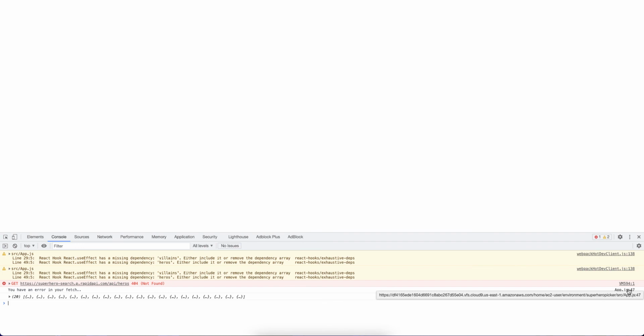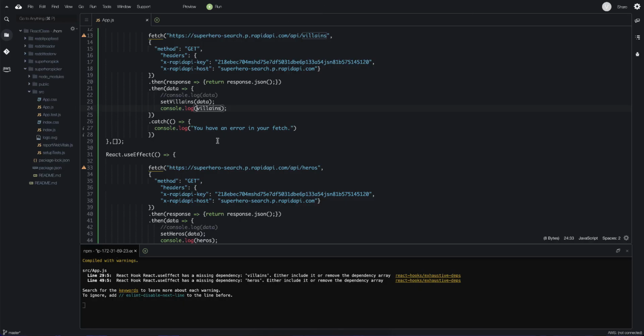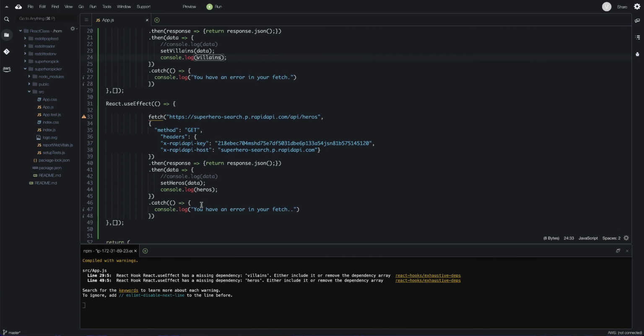And line 47 says I have an error in my fetch. Let's see what the error is. For some reason, my endpoint might be incorrect. Again, let me make sure. Heroes. That's a problem with my fetch. Fix that.